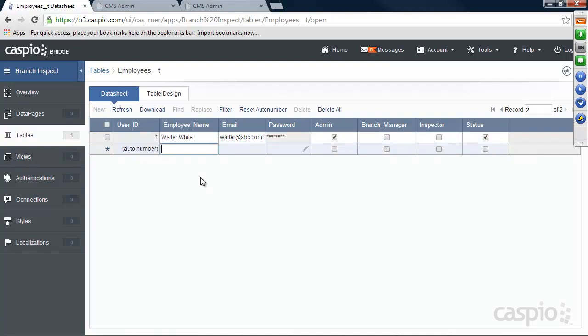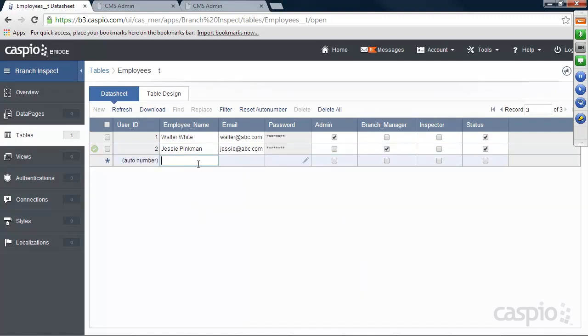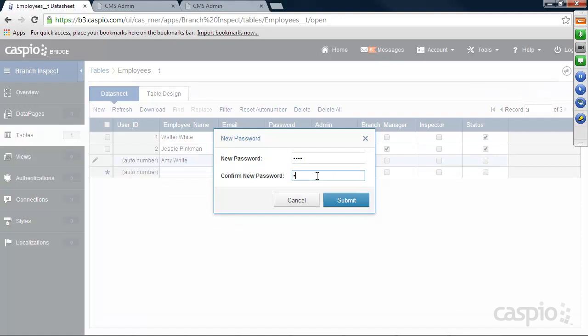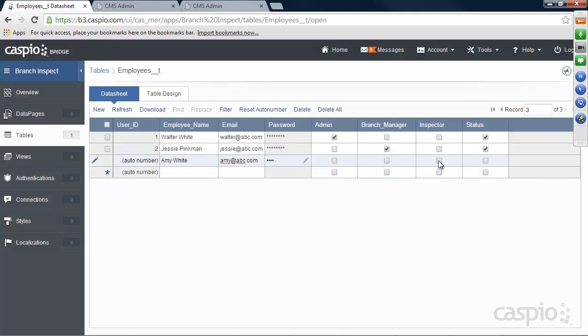Let's also do Jesse Pinkman, jesse@abc.com, password would be test. All I need is 3 of these, so we'll say status checked. And last but not least, we'll have Amy White, and let's say amy@abc.com. Again, password is test. You can have as many employees as you'd like inside this table, and we'll make Amy the inspector and give her access to the account.